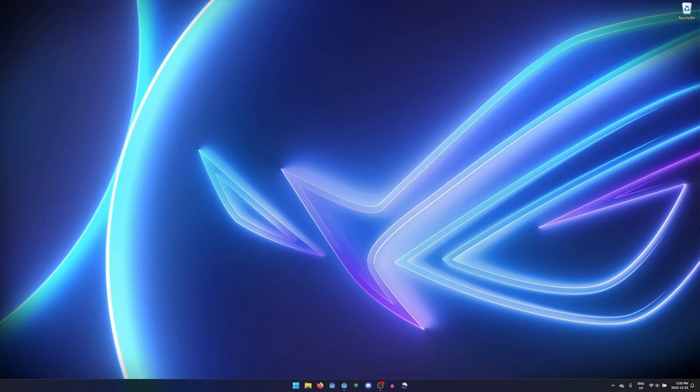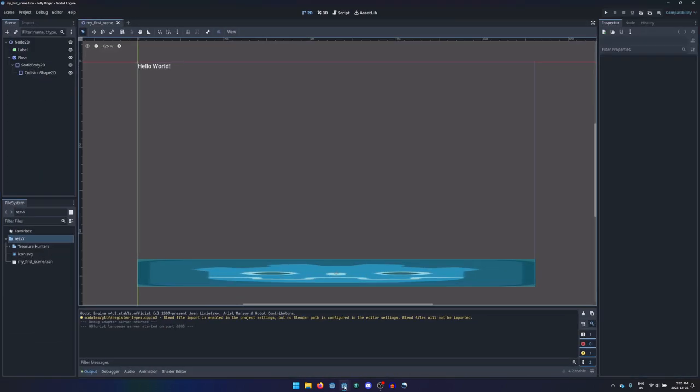Hello friends! In the first section, we started the project, imported some assets, and created a functional floor with collision. In this section, we'll focus on creating a character for the player to control and play with. To get started, we'll first build the node structure of a typical character.